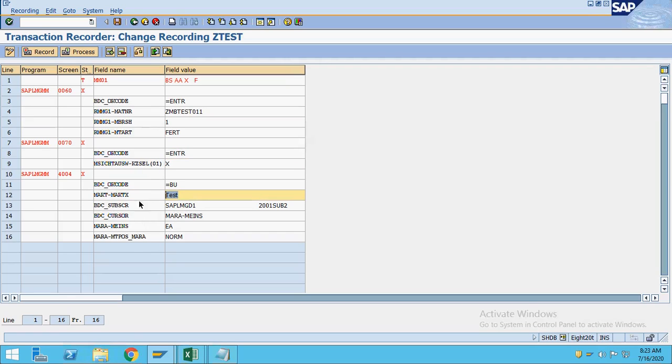Now MAKTX, the material description, is required. The subscreen is not required, so I have just removed it. BDC_CURSOR is also not required. Cursor means where you have put your cursor; I put my cursor on MEINS. This is not required, right? I need to put the value at MEINS equal to EA, MAKTX equal to test, and BDC_OKCODE, that means I have to click on the save button.